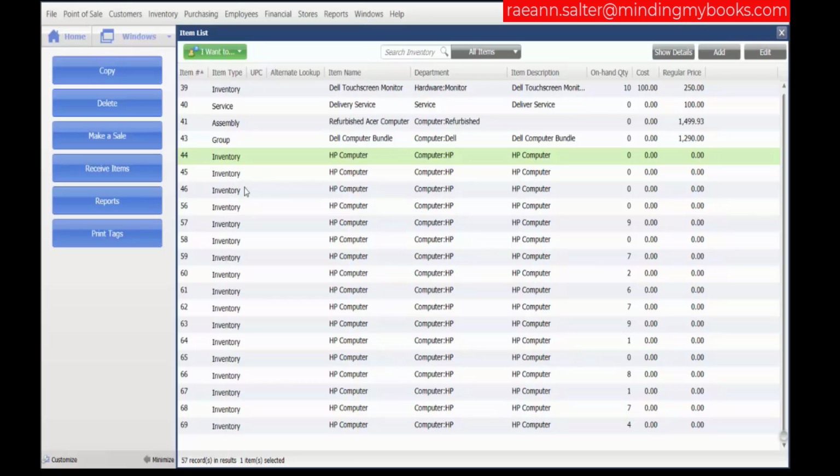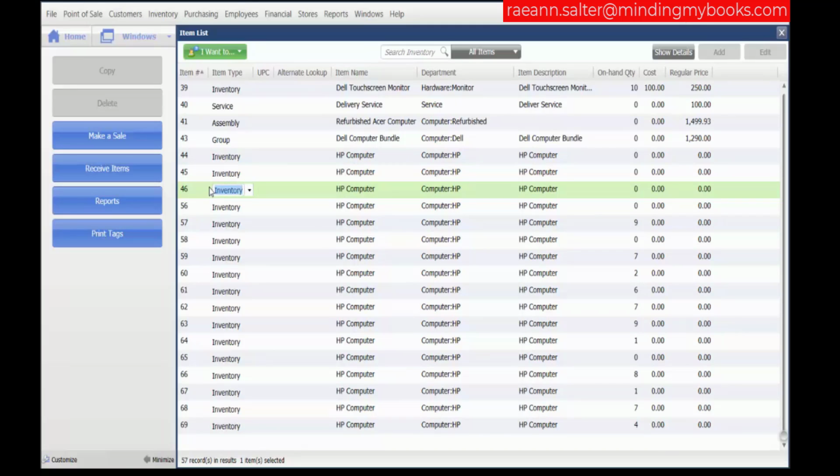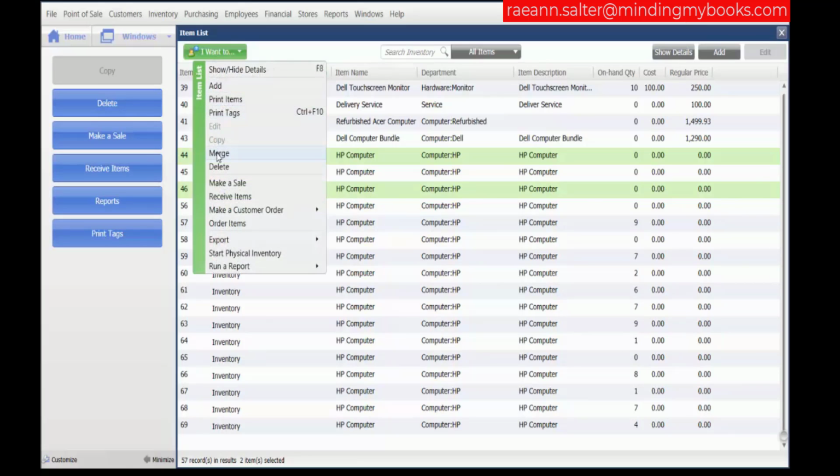Now when they're not close together, you have to click the Control and your left mouse button to choose the other inventory record. If you were going to choose 2 in a row, you could just highlight the inventory item and then press your Shift key and then the down arrow. But we want to choose 44 and we want to choose 46. We will go to the I want to menu and choose merge.